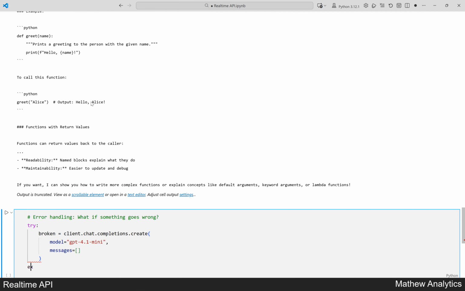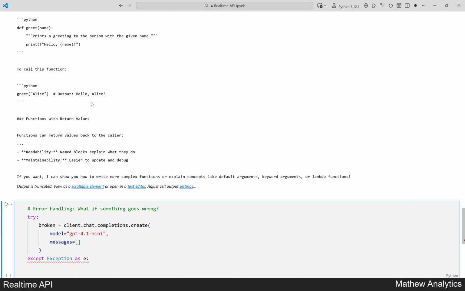If any exception occurs during the try block, catch it here. Print a friendly message along with the actual error caught.